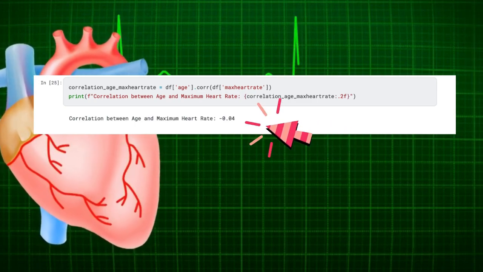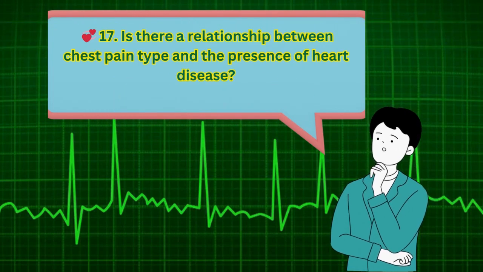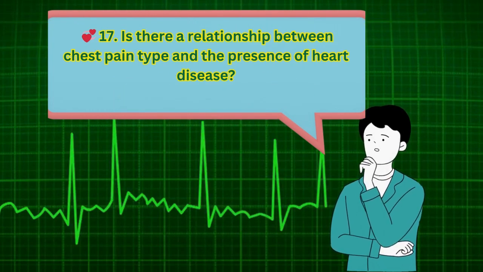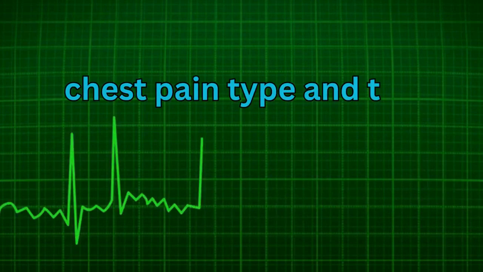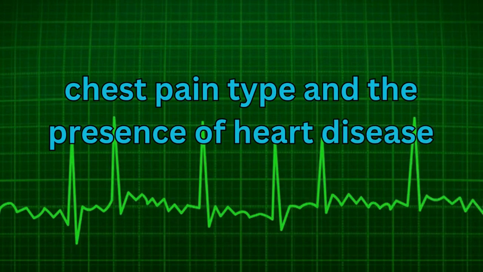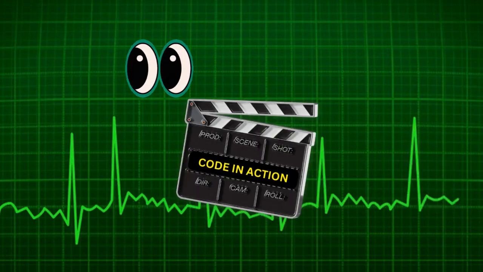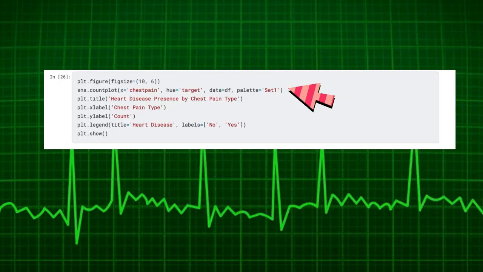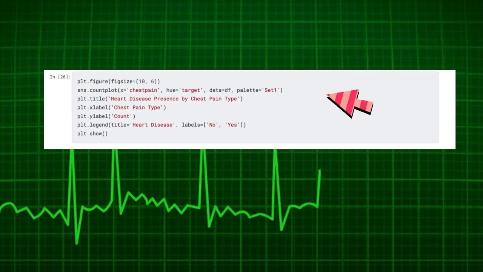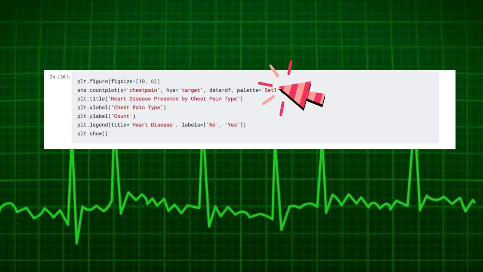17. Is there a relationship between chest pain type and the presence of heart disease? To explore the relationship between chest pain type and the presence of heart disease, we visualize the distribution using a count plot. Now, let's see the code in action. Using a count plot, we're visualizing how heart disease presence, target, varies across different types of chest pain.